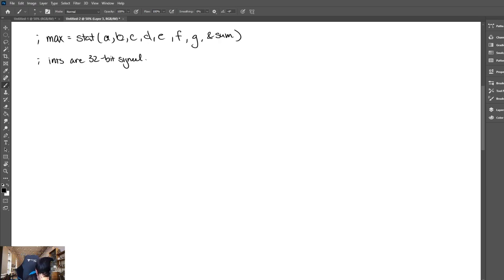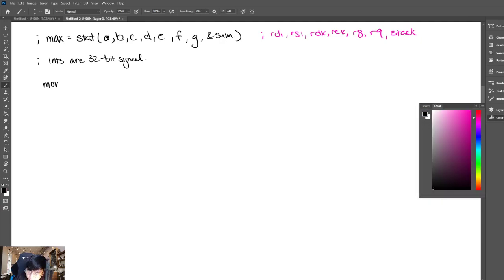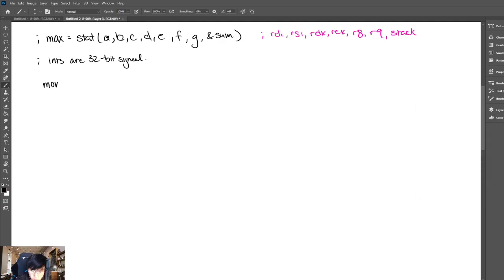Okay, so let's go ahead and first move our arguments onto the stack. Since they're ints, we'll use dword. So remember, let's just write it on the side. Our arguments are RDI, RSI, RDX, RCX, R8, R9, and stack. So just push them in that order. You don't have to do it in order, but it helps you visualize what's going on.